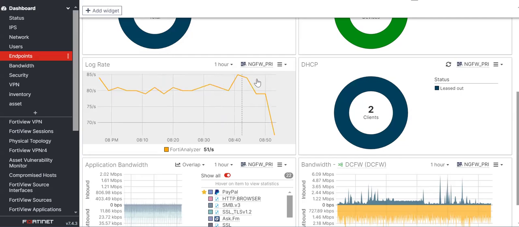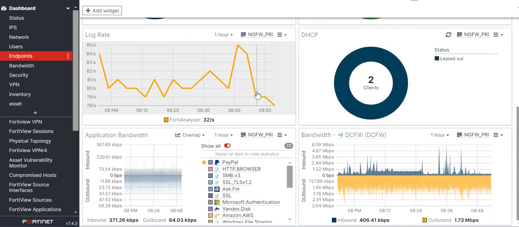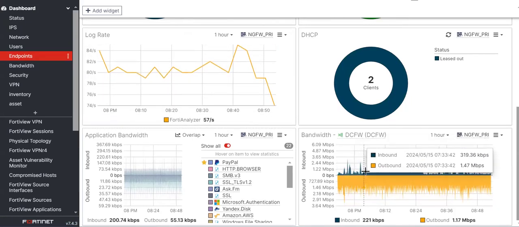Now, this dip basically means that right now there is very little traffic going through the firewall, and hence this is the dip. If somebody asks what the reason behind all this is and why you are seeing such low logs, then it is not a problem. It is just that the traffic going through the firewall is less. Same is for the bandwidth as well.